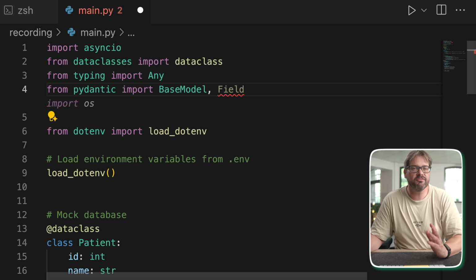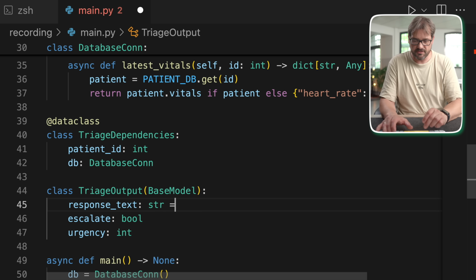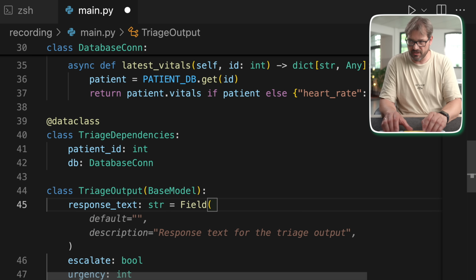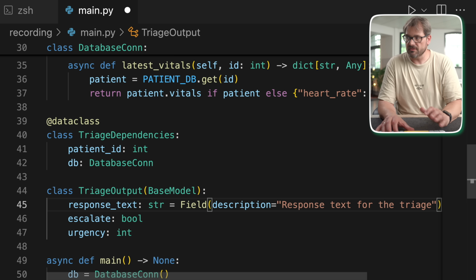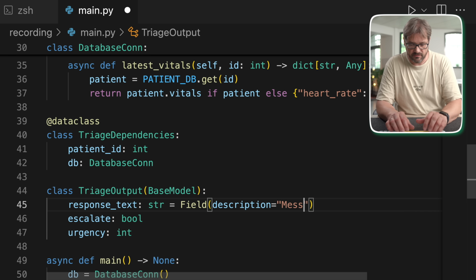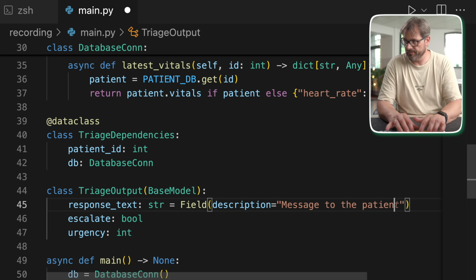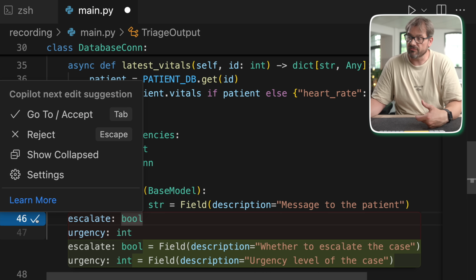And we're going to use a field to give a bit more information about this. So in this case, the response text is going to be a field with a description, and that's the response text for the triage. And maybe we can actually write that a bit clearer by saying this is a message to the actual patient, like so. And then we can do the same thing for escalate and for urgency.